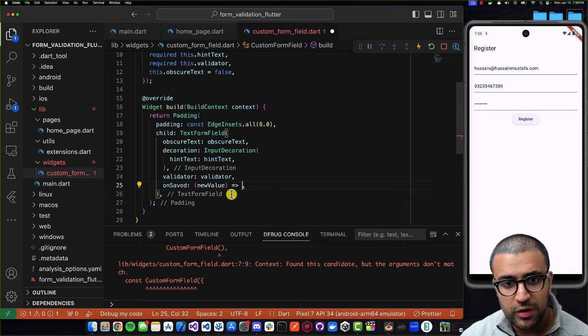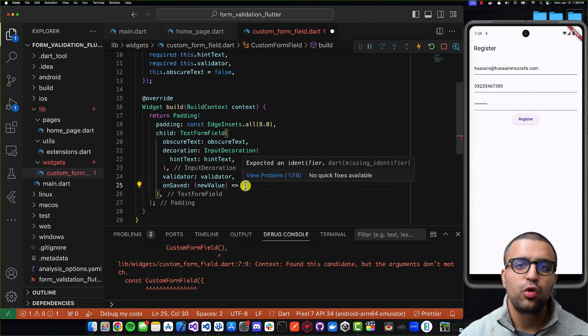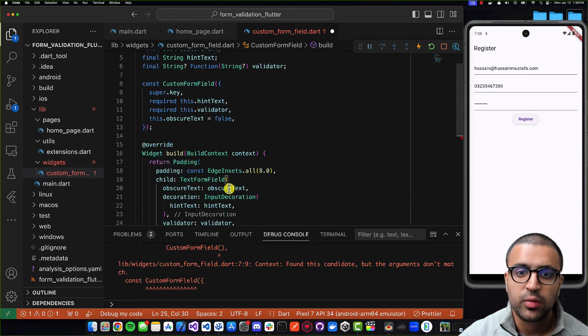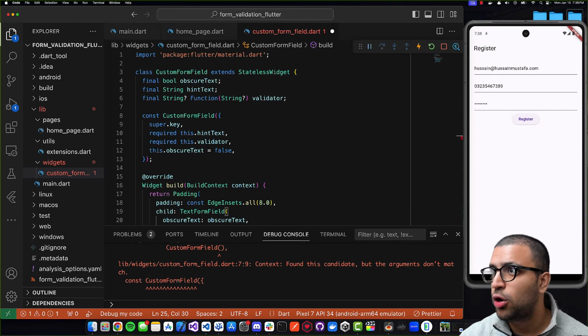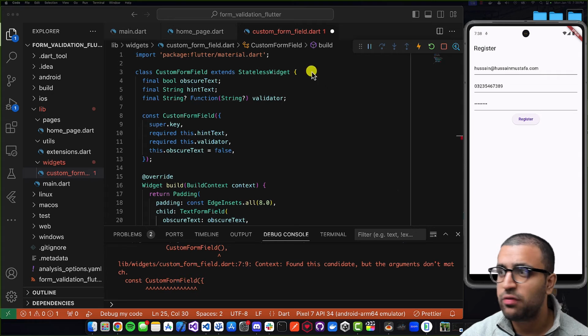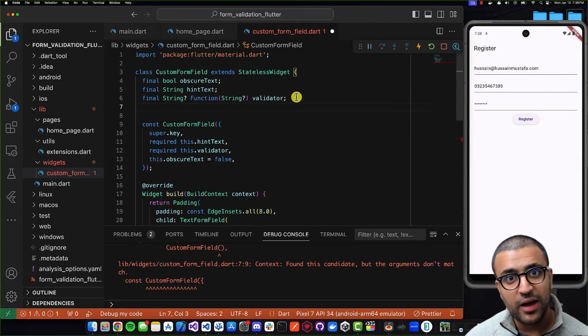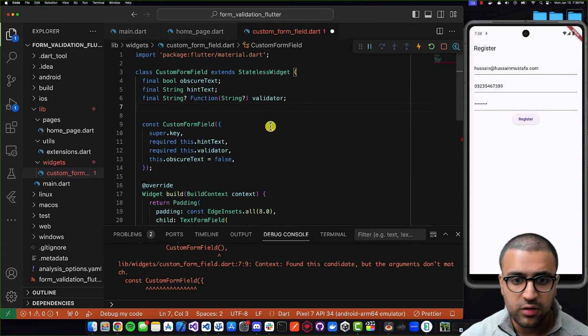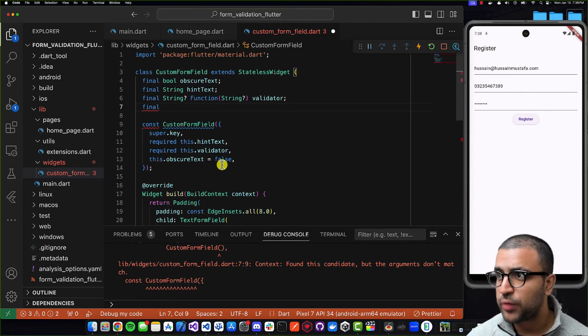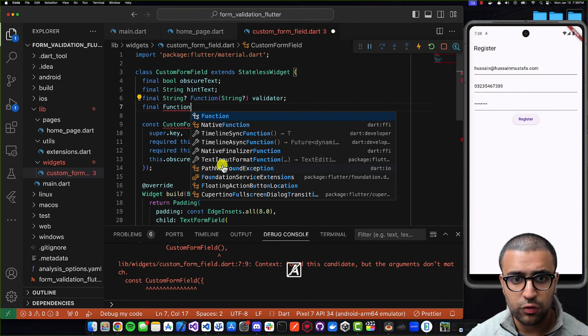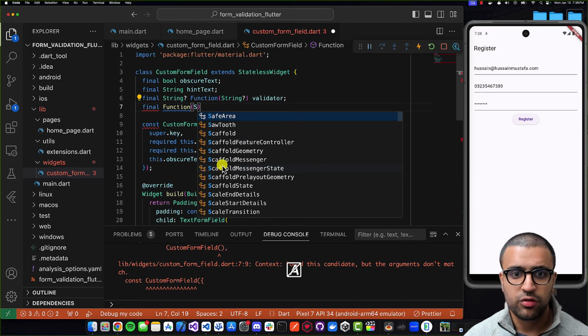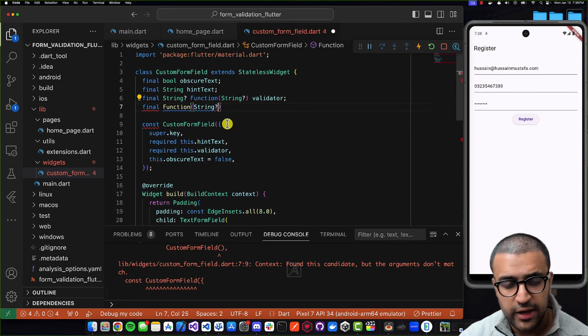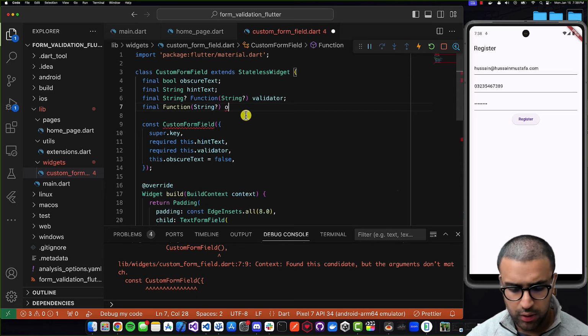So onSaved, what's basically going to happen is that we're going to get a value passed to us, and then we can do whatever we want with this value. So I'm going to be doing similar logic as we had done before. I'm going to define a function that's going to get passed in, which is going to be called when onSaved is called on this text form field. So I'll have a final variable that stores a function reference, and the function will have the signature of just getting a string passed to it as a parameter. It's going to be called onSaved.